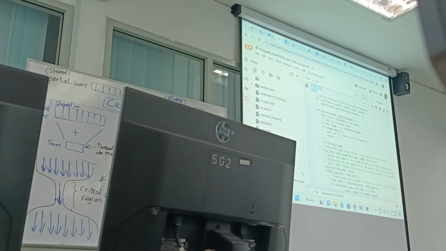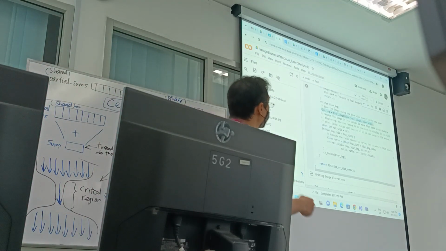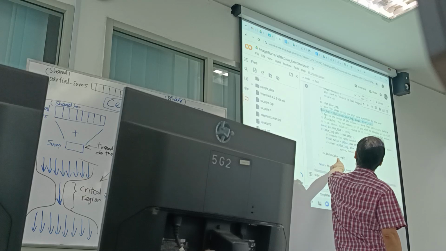Just look at this. Okay, I read the file from the user, and I load the file using OpenCV to help me load it into memory. And then I call image blur. So this is the image blur where you do the blurring. After doing the blurring, you show the image.